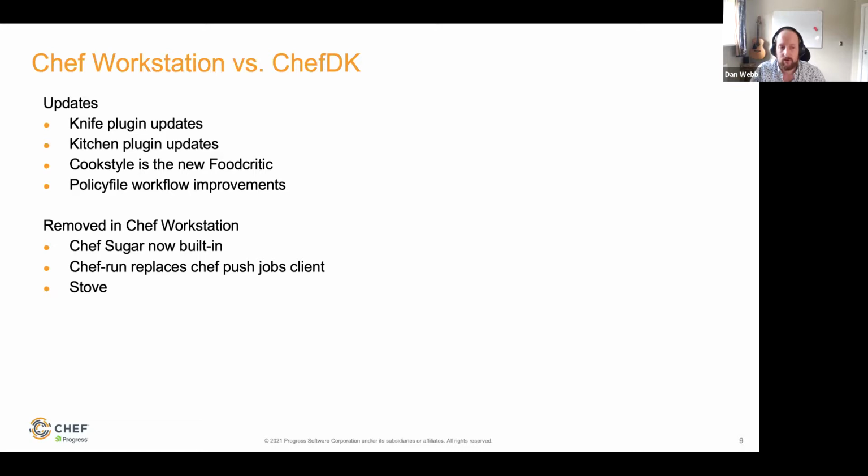Chef Run has mostly replaced Chef Push Jobs, and I'll do a demo of Chef Run in a bit. I've got some Raspberry Pis kicking around, and you'll see me applying a policy, again a policy file, to those clients. It's a very nice way of quickly managing and pushing Chef code outwards from your workstation.